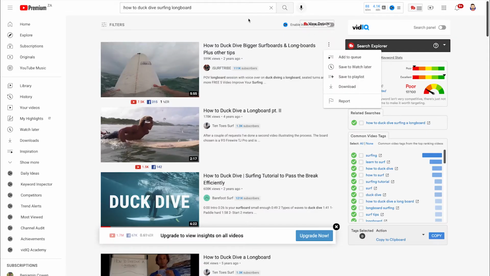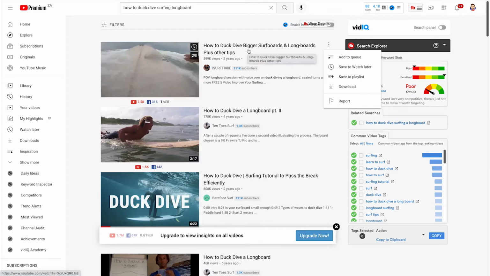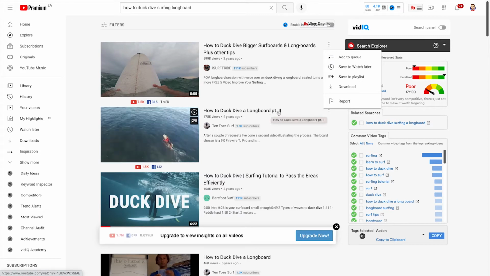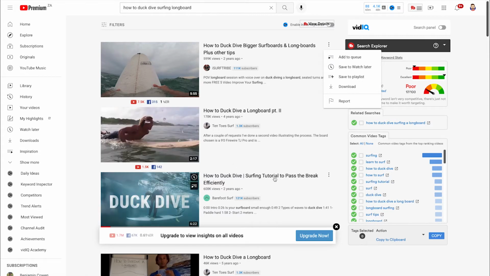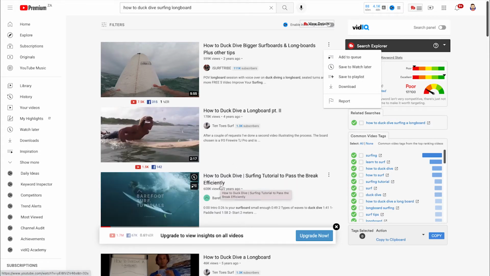So we've got how to duck dive bigger surfboards, so it's not longboards, bigger surfboards and longboards plus other tips. So that's a great way to get a lot more specific. We're not only talking about longboards, we're talking about the bigger boards. The bigger boards are a lot harder to duck dive. How to duck dive a longboard, part 2. How to duck dive surfing tutorial to pass the break efficiently.